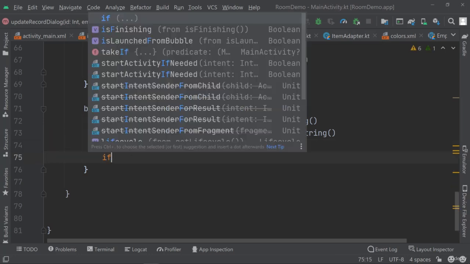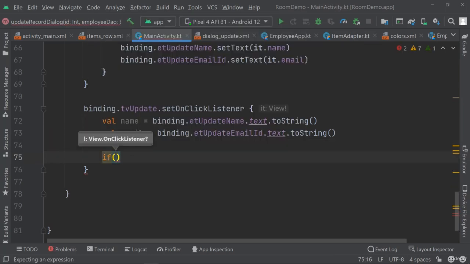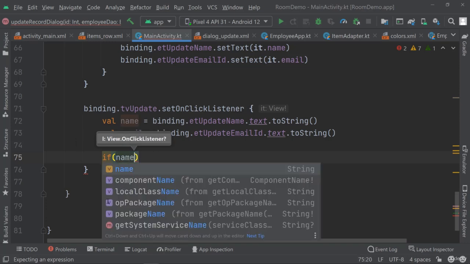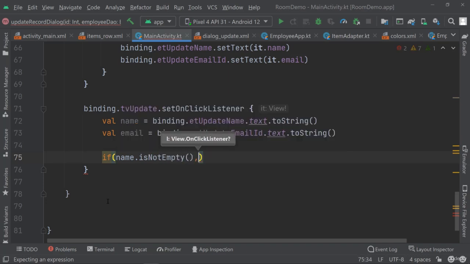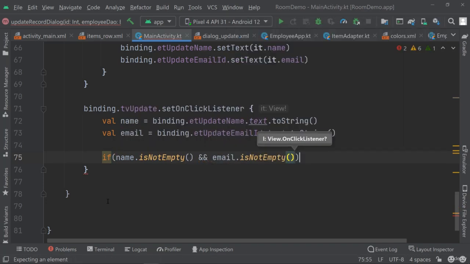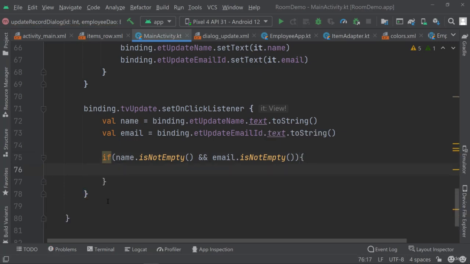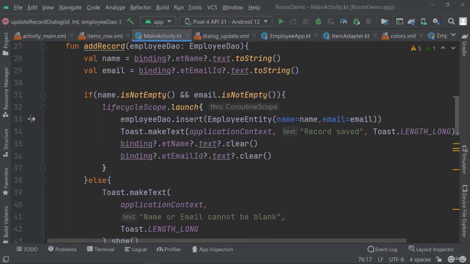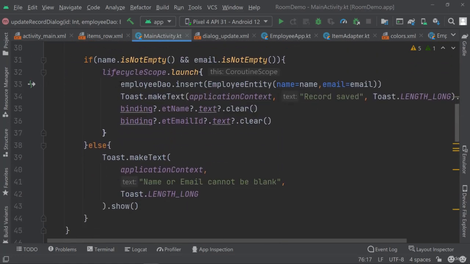So now we can check if those two aren't empty, because if the user for some reason entered an empty entry, then we don't want to do anything. So if name is not empty and our email is not empty, only then do we want to store something. So only then do we want to do a similar thing as we did with the create method. You recall here where we inserted something and we need to close the dialog at this point. But here you see we use the employee DAO to insert the employee entity with the name and the email.